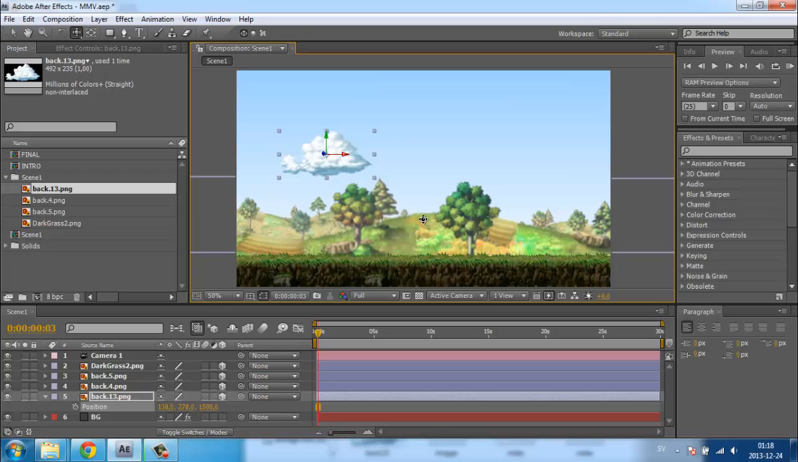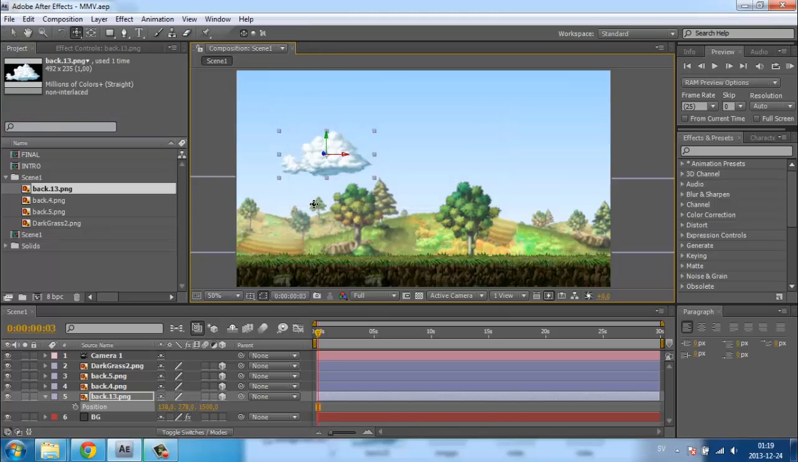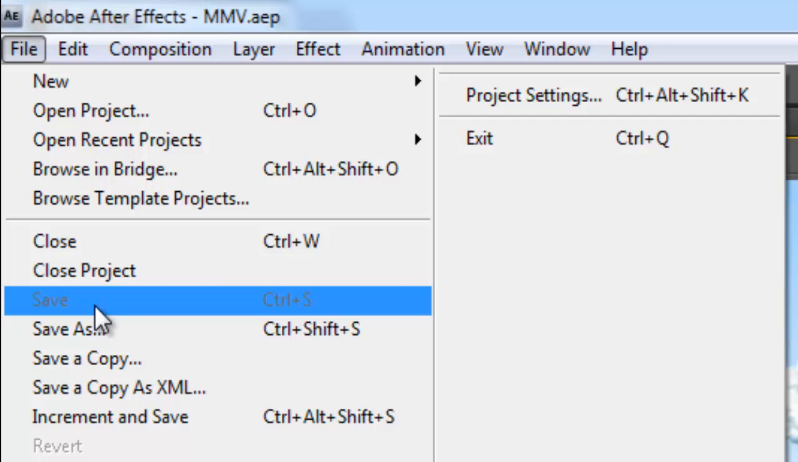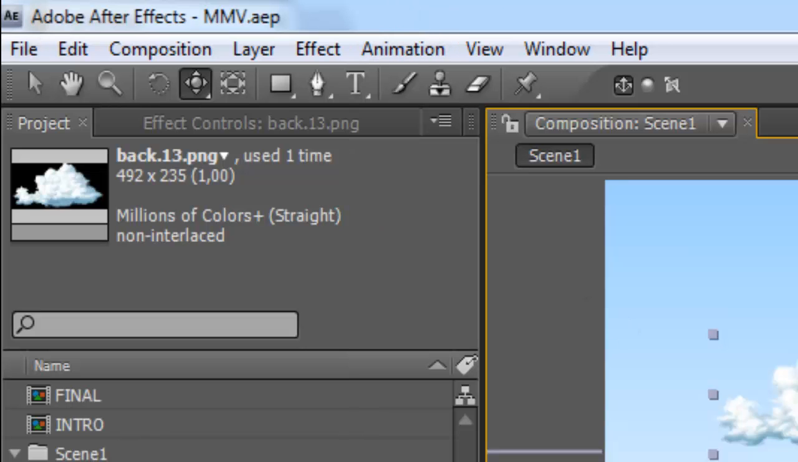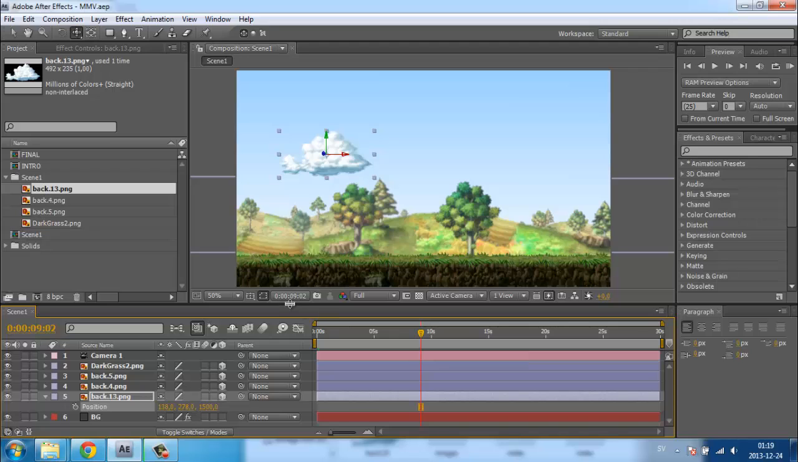Have a nice day. Remember to actually save the file: go to File and Save, or Ctrl+S. It doesn't really matter, as long as you save it from time to time.